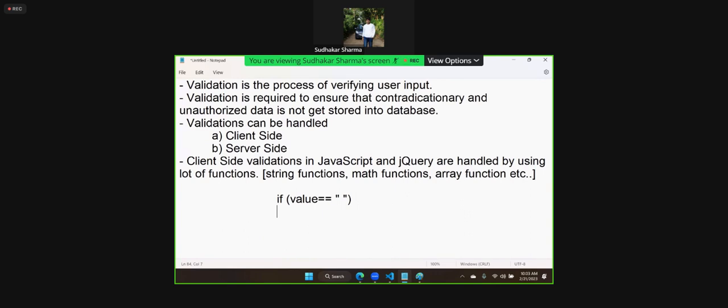Actually, what you can do is use regular expressions, or you can use the length function. If length is greater than 8 and less than 10, that means it is between 8 and 10. That is how we verify. There are a lot of functions. How to verify whether the value you entered is a number or not in JavaScript and jQuery?